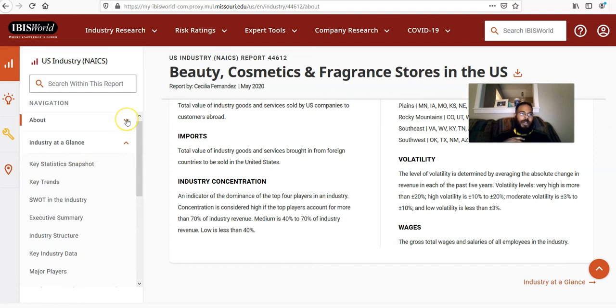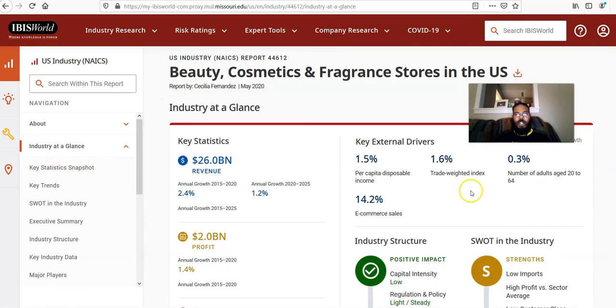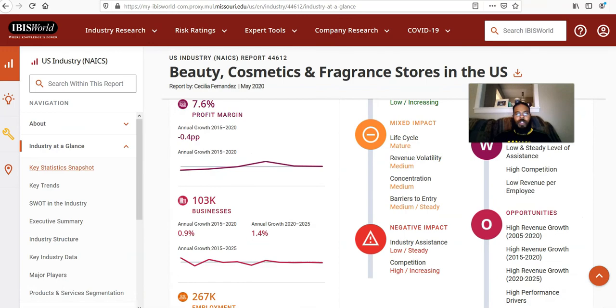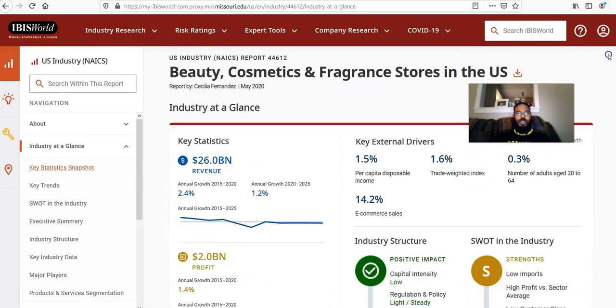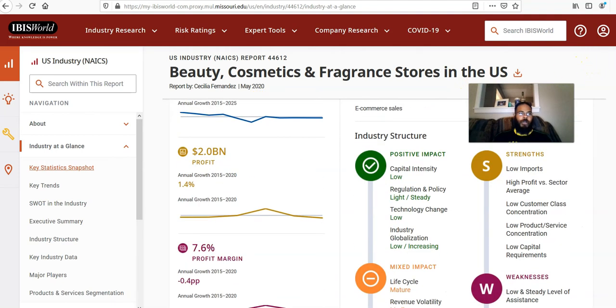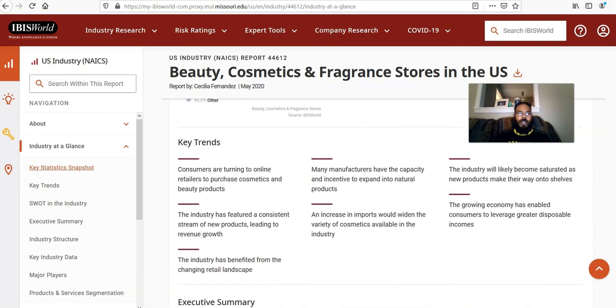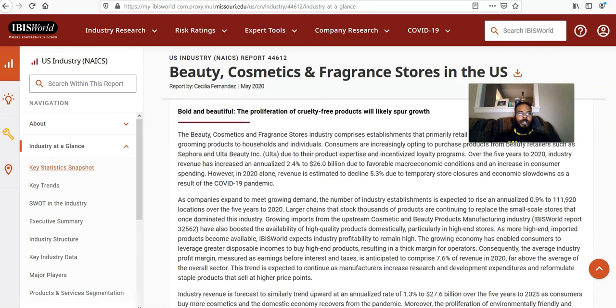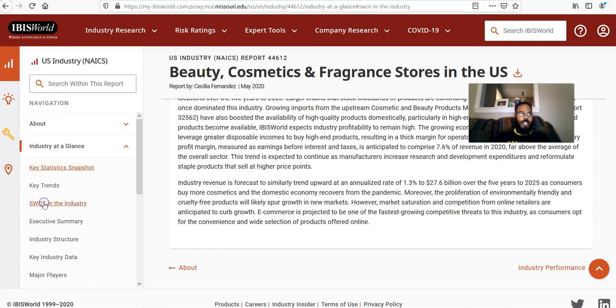You can expand the menu for industry at a glance, and then you can select these different functions. Okay, I kind of see what's going on here. It does look like there's a more logical setup with the interface now, but I still need to get used to it if I'm going to be completely honest with you. So with industry at a glance, you get key statistics in snapshot form. You've got some trends coming down here. I don't see my SWOT analysis. Do I have that? Give me the SWOT of the industry if you have it. I just clicked it.